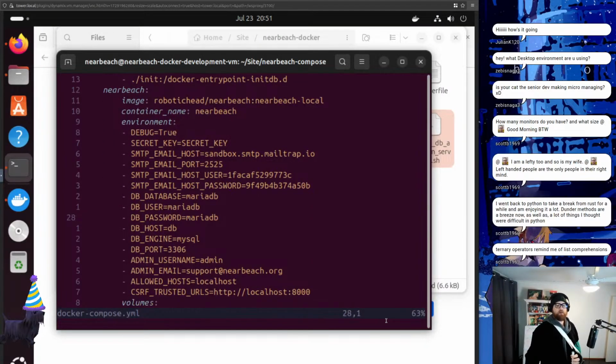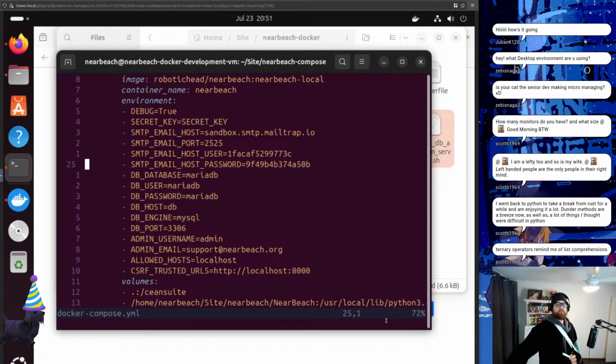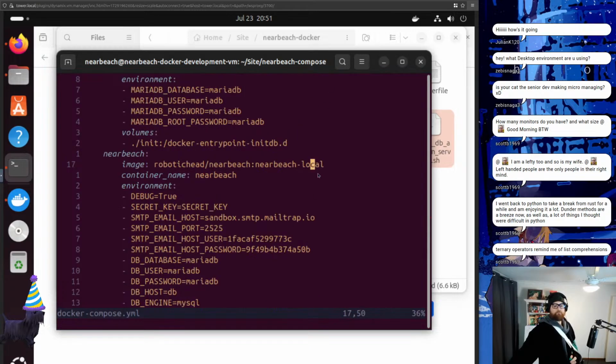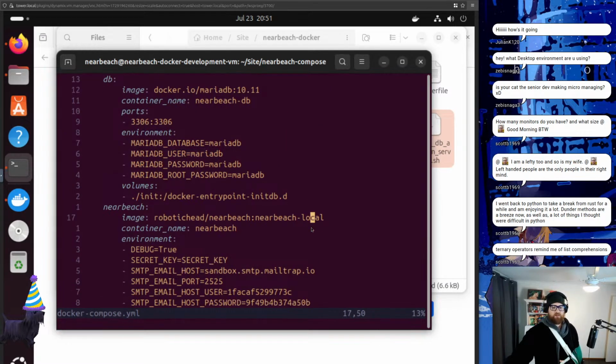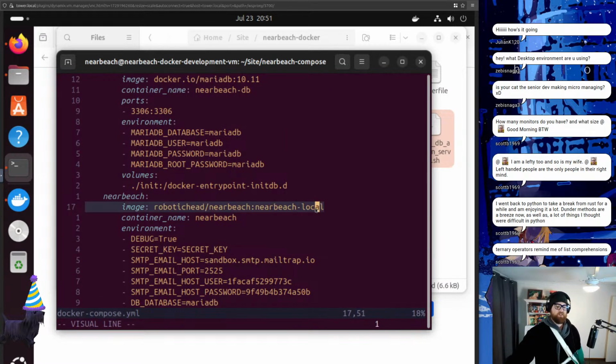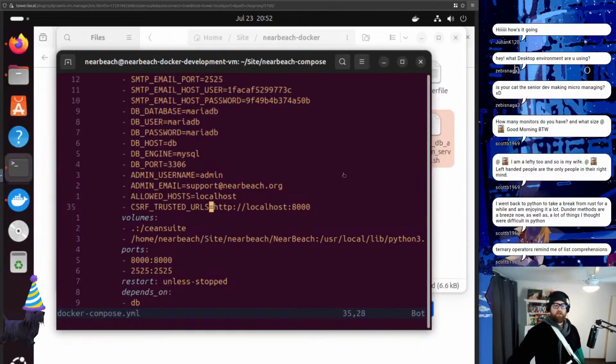All right, so we've got our container. Now this is it. This is the local sort of thing. Don't worry about these. This is just a mail trap. Worst case scenario, I just reset the credentials, which I can easily do at any point. The emails are going to go nowhere. They get trapped in a system for me to actually collect. So we've got robotic head, NearBeach local. So that's the local one we've literally just built. And what it'll do is this will set it all up.